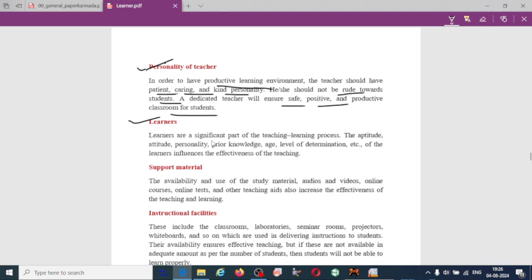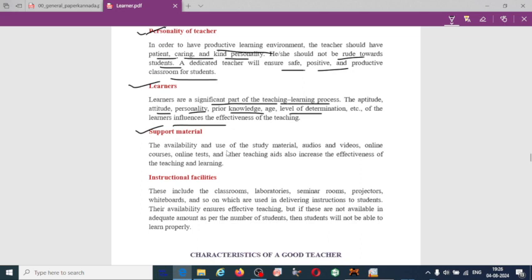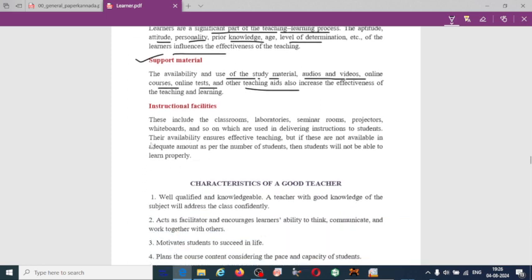So learners. Learners are a significant part of the teaching learning process. The aptitude, attitude, personality, prior knowledge, age, level of demonstration, etc. of the learner influence the teaching effectiveness. Support materials. Availability and use of study materials, audio, videos, online courses, online tests, and other teaching aids also increase effectiveness of teaching. Instructional facilities. These include classrooms, laboratories, seminar rooms, projectors, whiteboards, and so on, which are used in delivering instructions to students. Their availability ensures effective teaching.